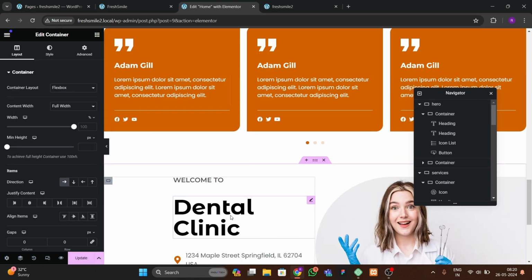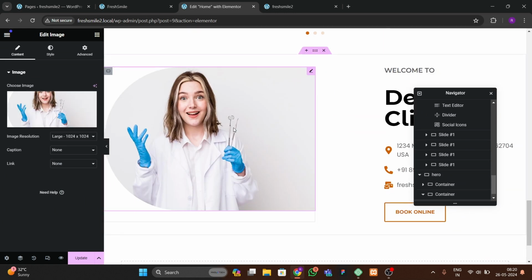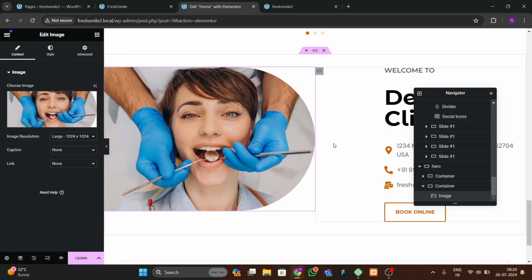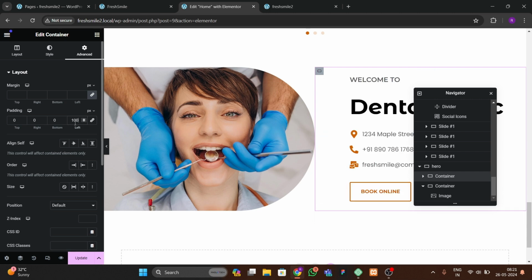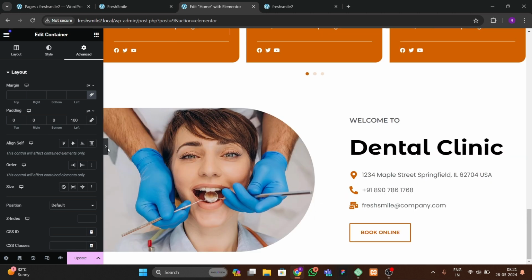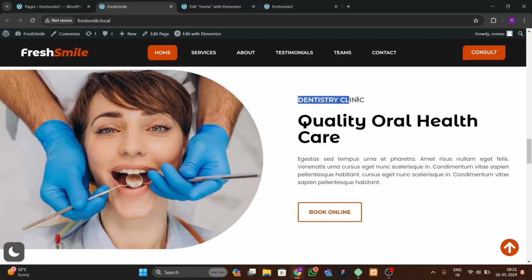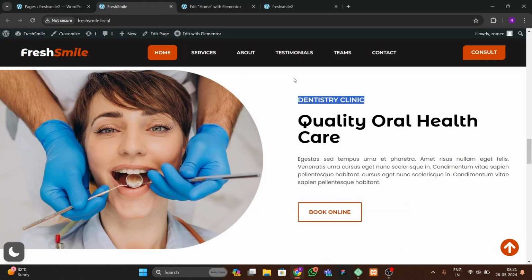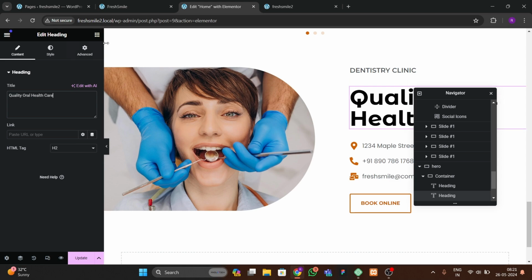Just go here and paste this. Now you have to just go here, and here we have to reverse this, and just go to this image and choose the image in this one. Okay, now we have to remove the left 200, and let me see. Okay, so this is looking good. Now you have to just enter the content. Let's choose the content here, and we're gonna replace this. And after that also we have to just go here, and we have to just replace this.